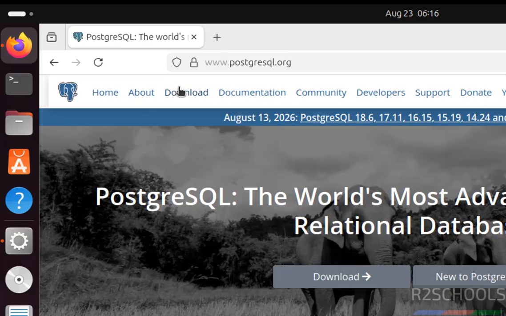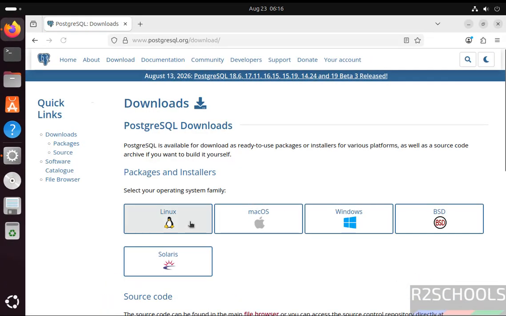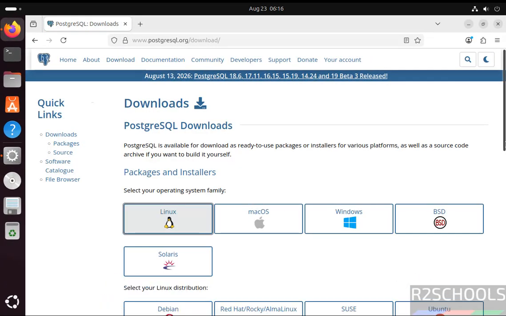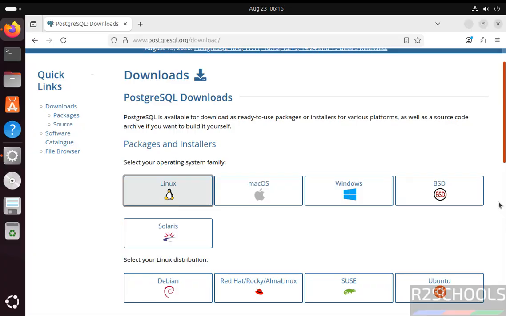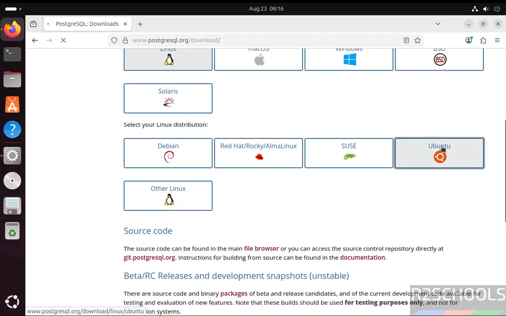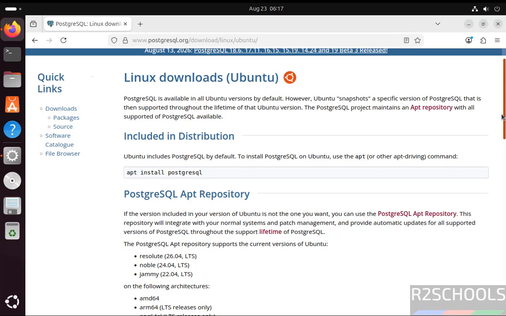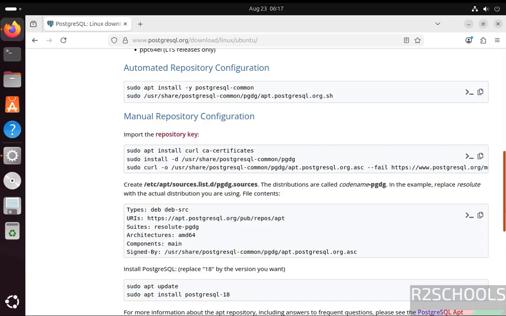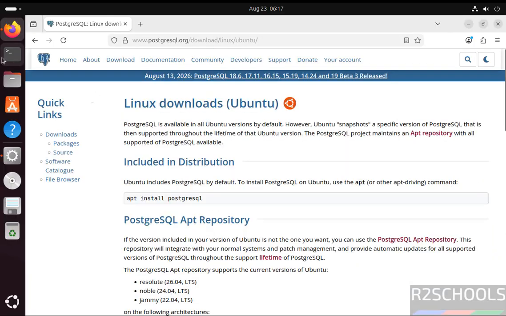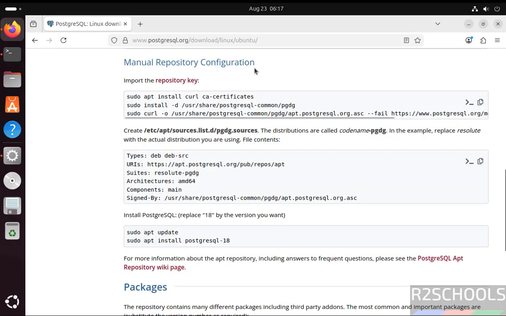Click on download, both are the same. Then click on Linux, then click on Ubuntu. See here, the PostgreSQL apt repository currently supports the versions of Ubuntu 26, 24 and 22. Okay, I am on Ubuntu 24, but the installation process is the same for all. Now we have to run these commands one by one. Now open terminal, go to this manual repository configuration, run these commands one by one.